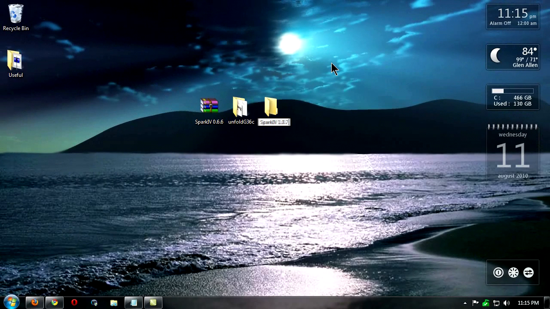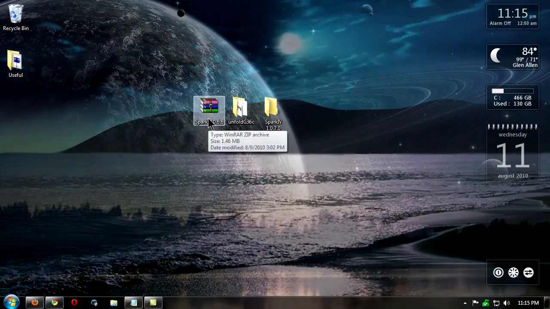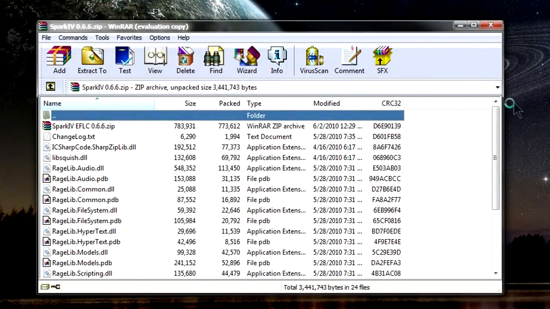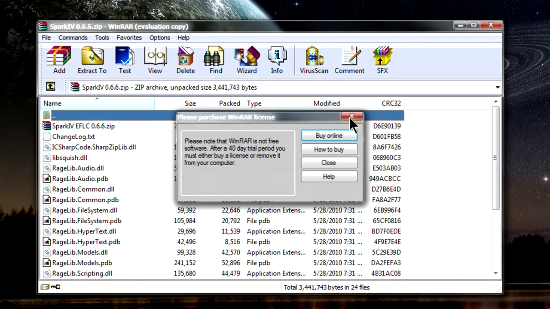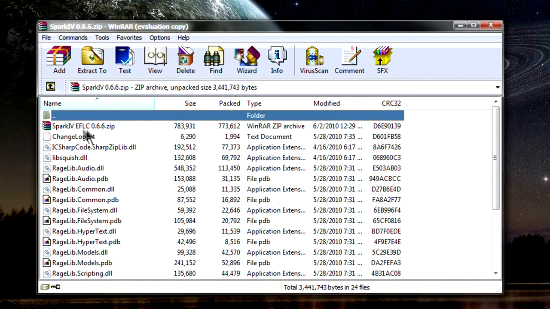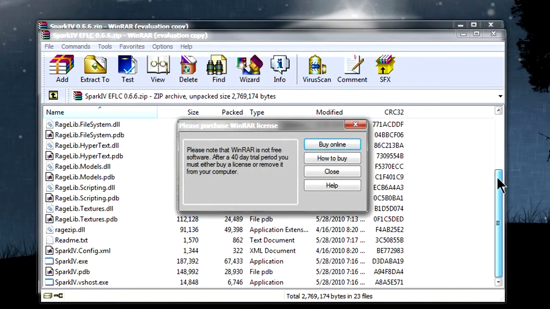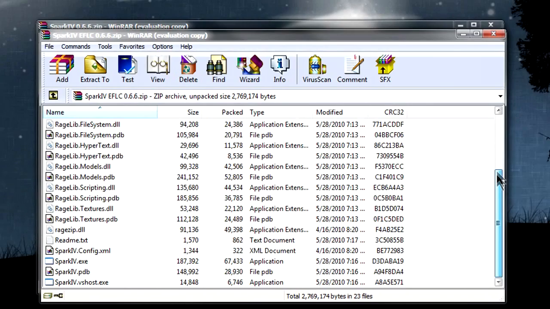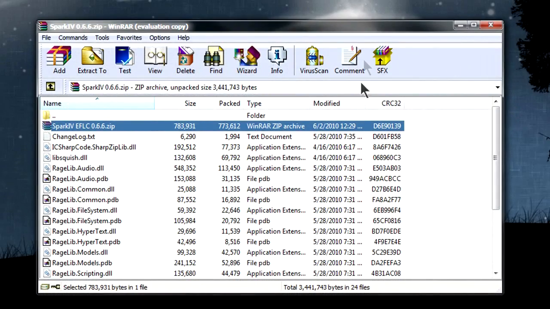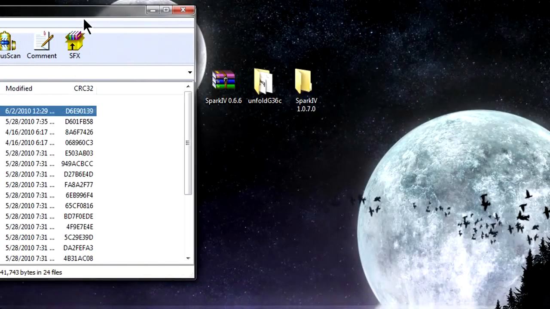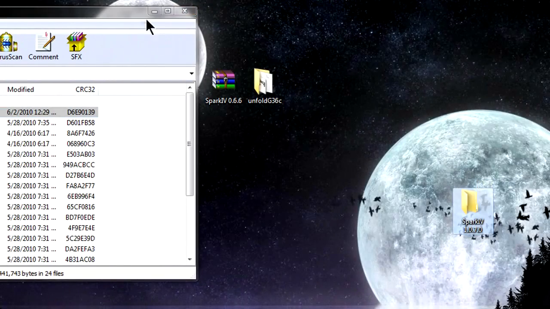I'll post a download link for Spark 4 in the video description. This also works for Episodes from Liberty City, because in the zip folder there's also another Spark 4 for the Episodes from Liberty City, The Ballad of Gay Tony and The Lost and Damned, and that's a separate Spark 4 that you can use if you have those. But if you just have the GTA main story, then you're just going to need these files here.